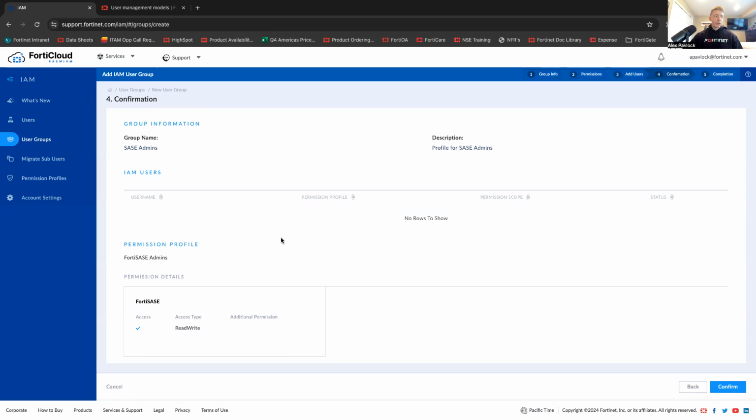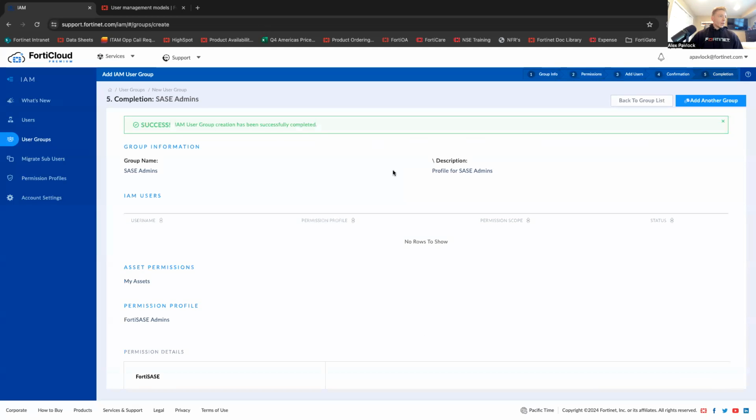This is just a confirmation page. Everything looks good for what we want. Just click next again. And you can see that we've created this user group.